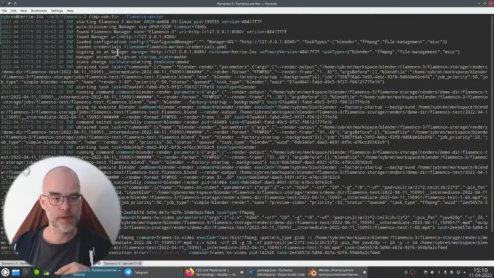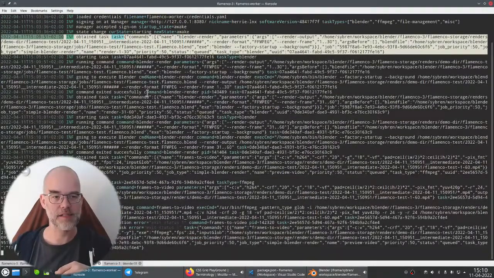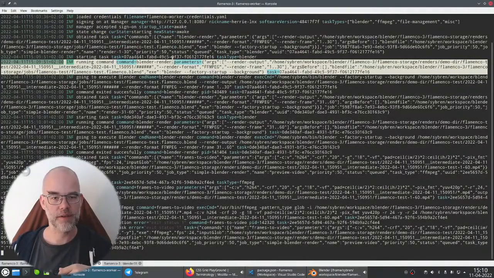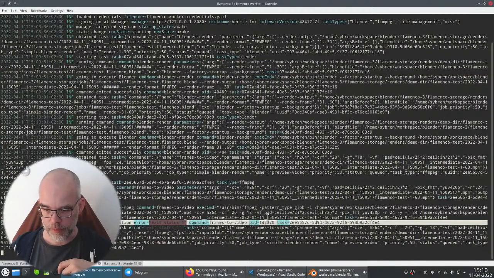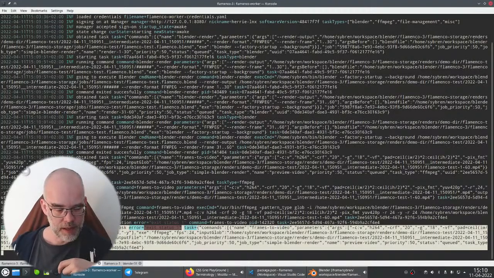Here we have the worker, which was getting a task from Flamenco, from the manager. It's running a task, Blender render with some arguments. This is all going well. And here we have a problem in the frames of video: exit status 1 from FFmpeg.